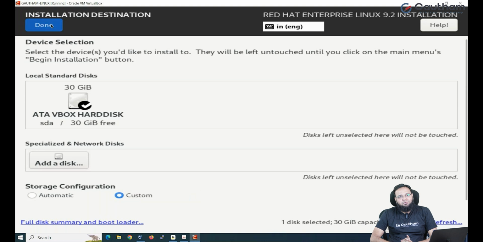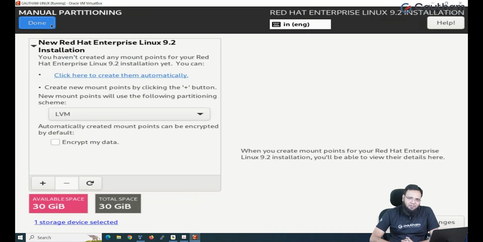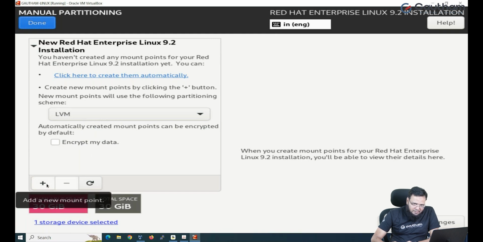Custom will allow you to decide how many partitions you want to create and what size they should be. If you select automatic, the entire disk will be used and not even 1 MB will be left free for you. So if you want to be in charge of all the partitions, better you go with custom. Now in here, you see a 30 GB disk is there, and the entire 30 GB is free. What I want to do is create partitions. To create partitions, you have plus to add a partition, minus to remove partitions, and reset to reset everything.